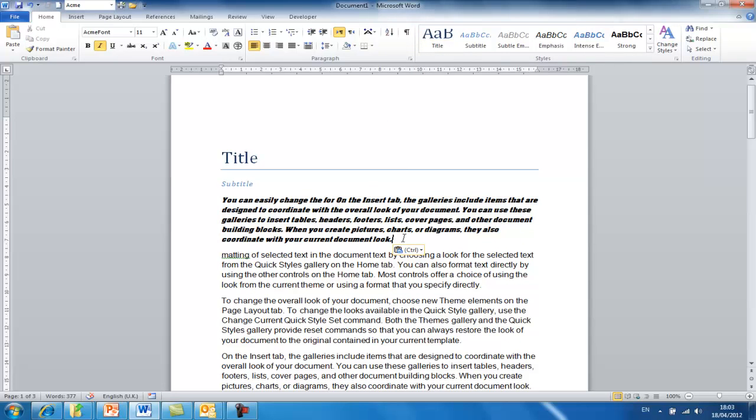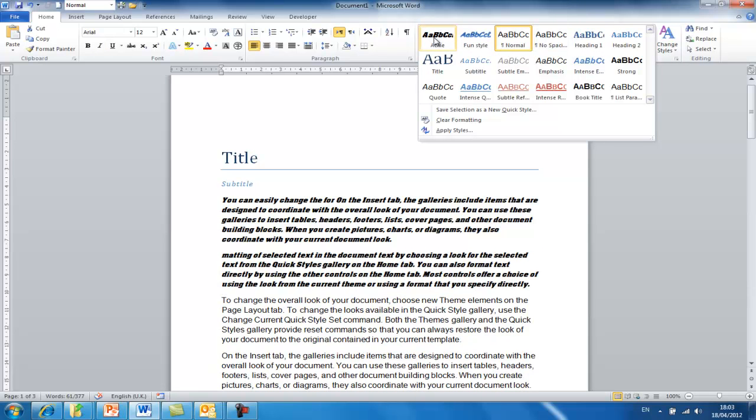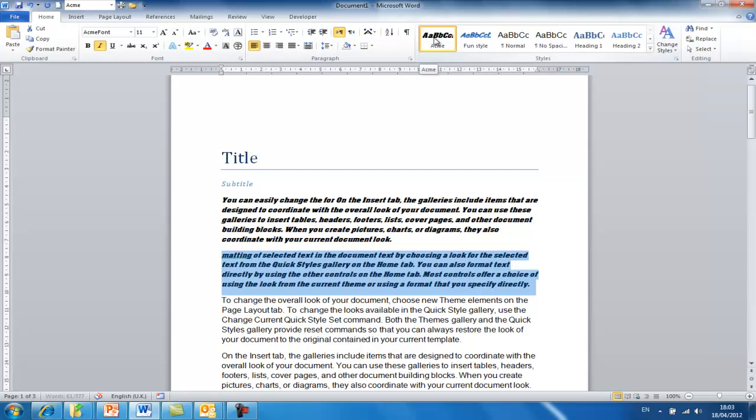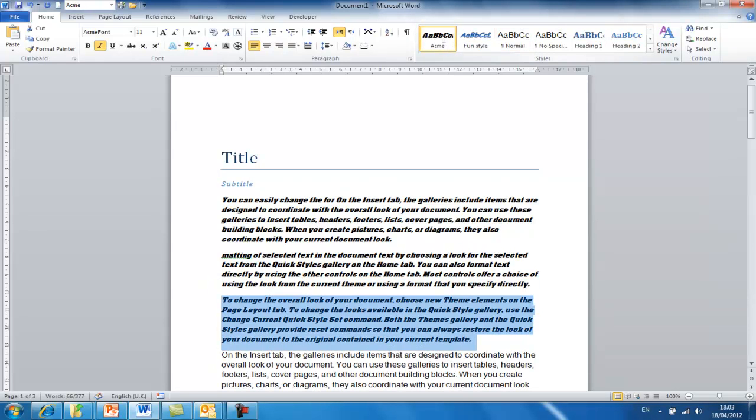So, all we have to do to change the remaining text so it matches the style as the previous, simply highlight the text, click on the downward arrow, and locate the Acme style that we have created. This can be done for the remaining paragraphs. Simply highlight and choose the quick style set.